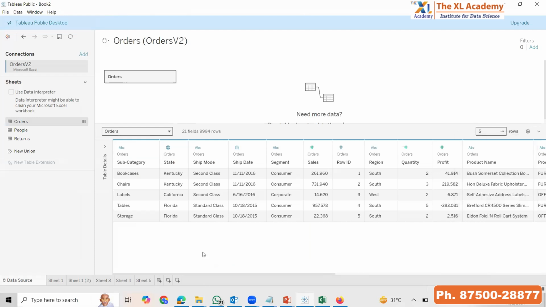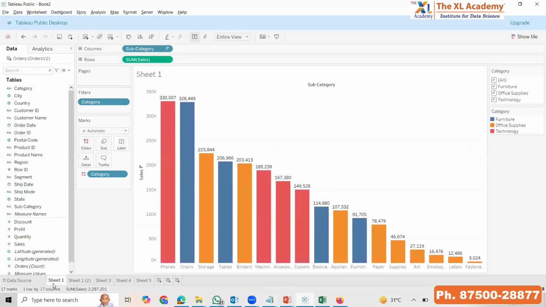Okay, so this was the sorting of the columns, then the sorting of the data. Sorting of the data. Now see, when I am moving my pointer on these columns, can you see these three lines? दिख रही है? This is a sort button. You click on this. 1, 2, 3. Ascending, descending, not sorted. Okay? But this will also not impact your visual. The visual will remain as it is.